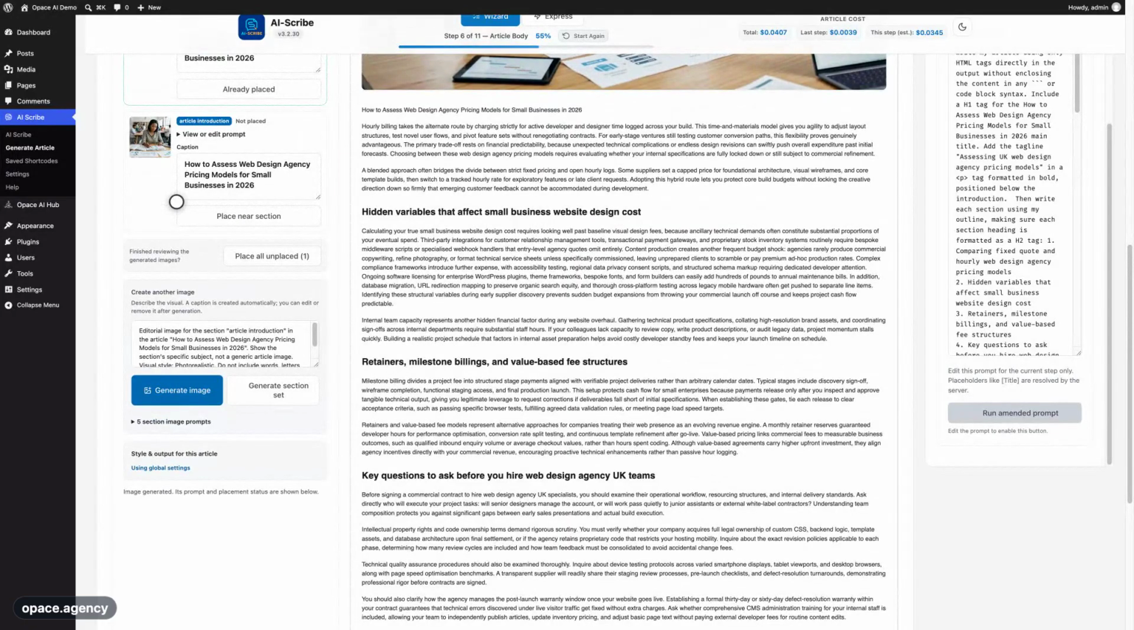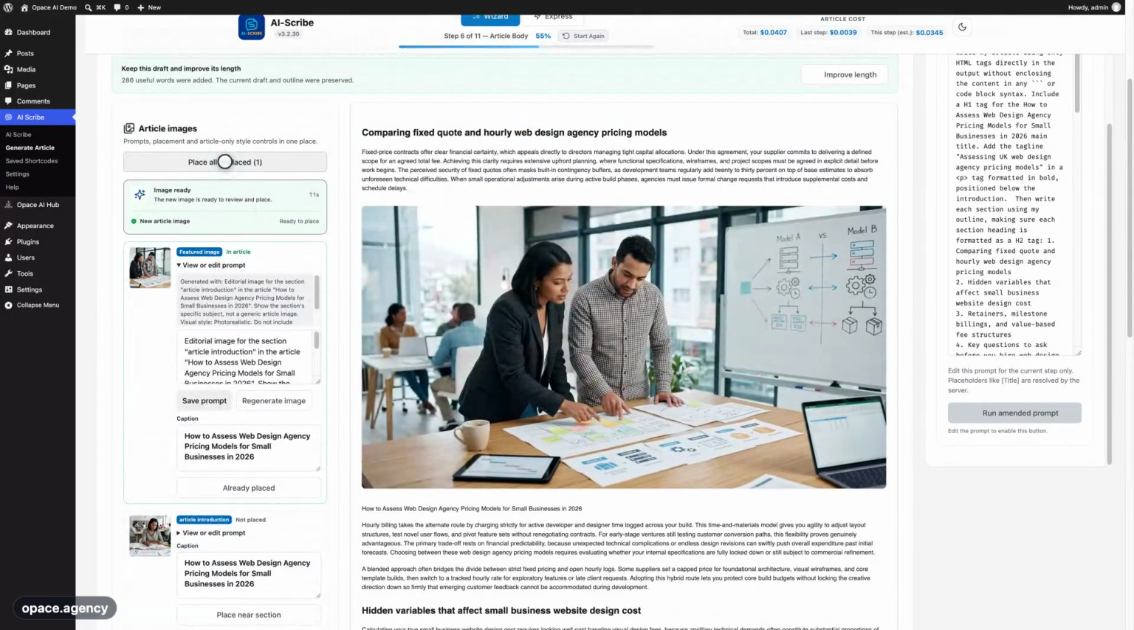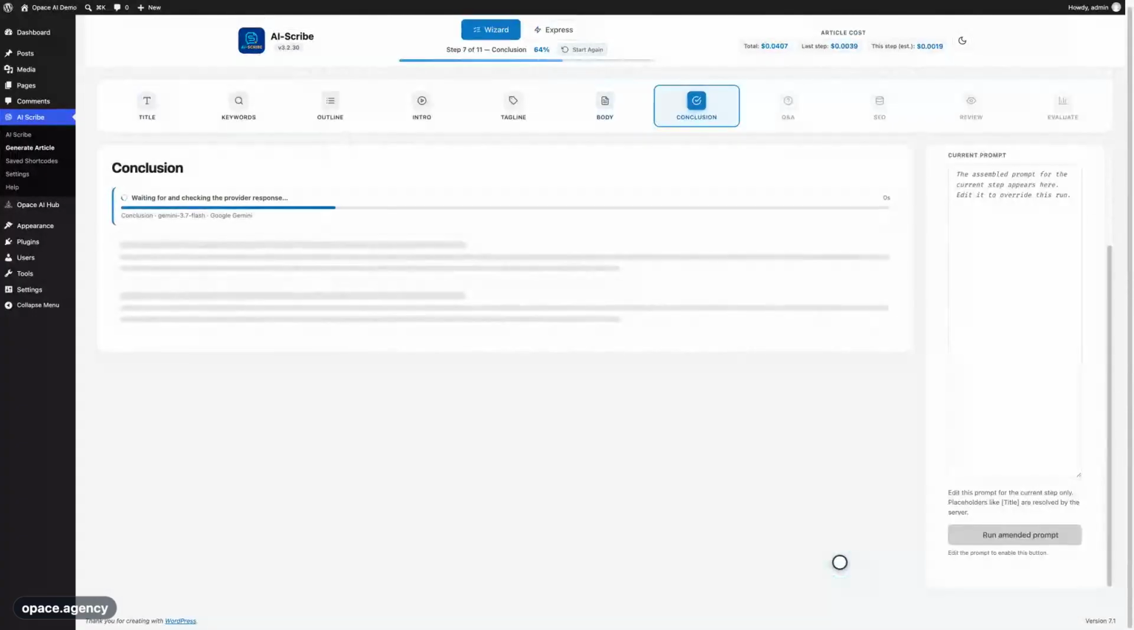Ask for another image and it is generated from that editable prompt. Placement is deliberate: an image goes beside its matching section, and when nothing matches, as here, AI Scribe says so and asks you to choose a location rather than appending it silently. Place all unplaced finishes the job once you have decided.